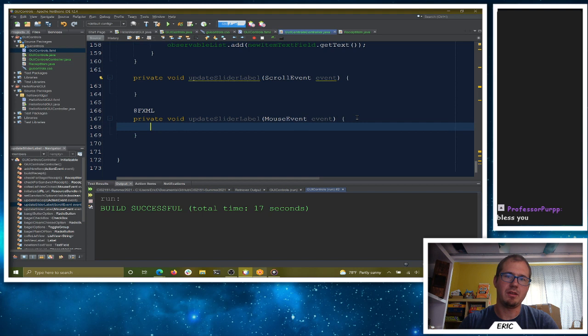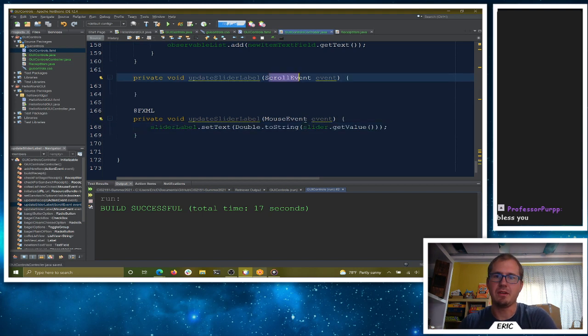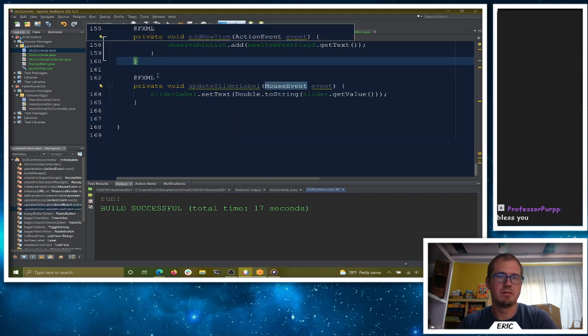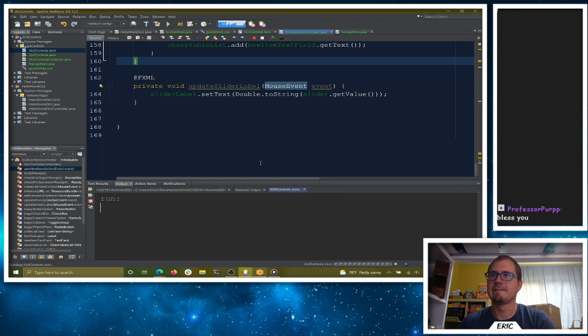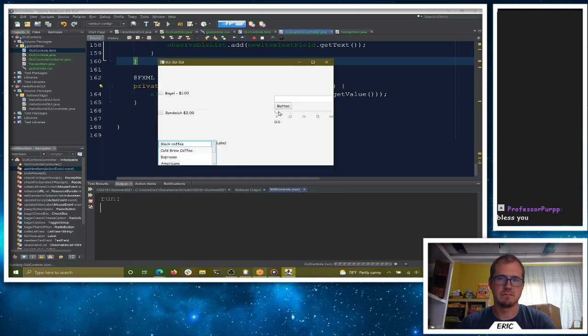That's a mouse event, not a scroll event. So just the event here is different. Let's try that one. There we go. We can see. Now, when I drag it, though, it's not updating as I drag it. Right? So it's only showing me when I let go. And that's the problem with this mouse event. So it's not really doing what we want.